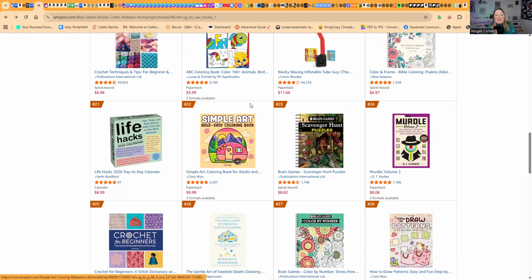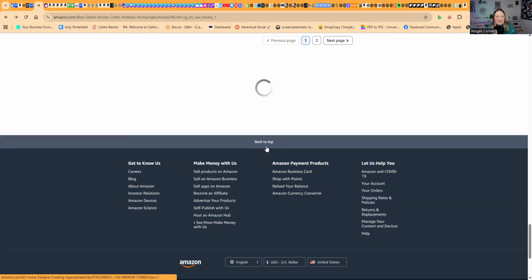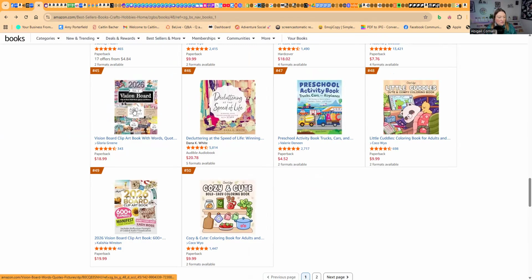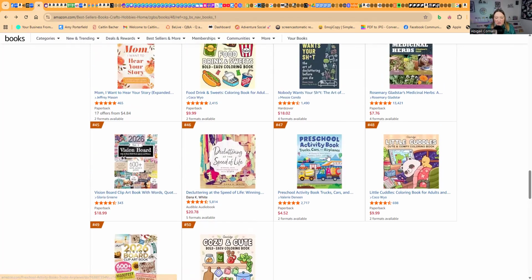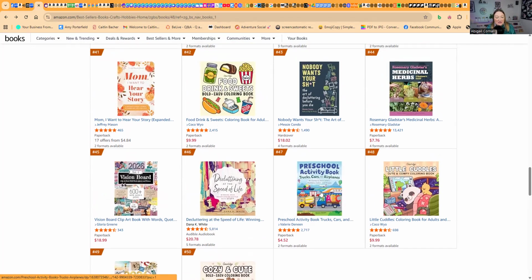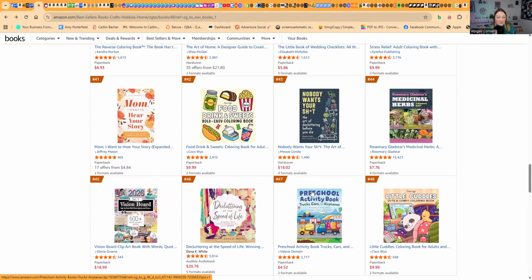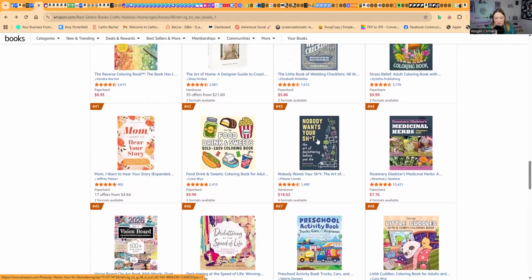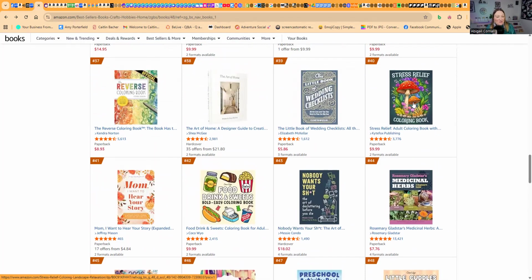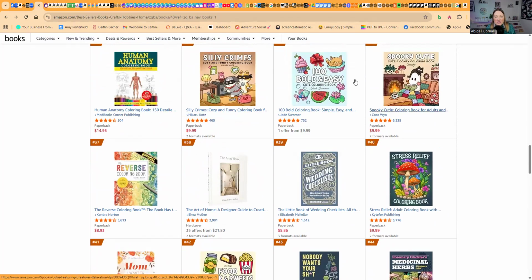But if you look at the bestsellers list, and there's 100 bestsellers here, look at them all. Another vision board book by a different lady, Gloria Green. That is beautiful, isn't it? There's another one here, Kalisha Winston. Decluttering activity book, preschool activity book. Really easy to create books like that. Stress relief colouring book, reverse colouring book. So we're getting some really good ideas.